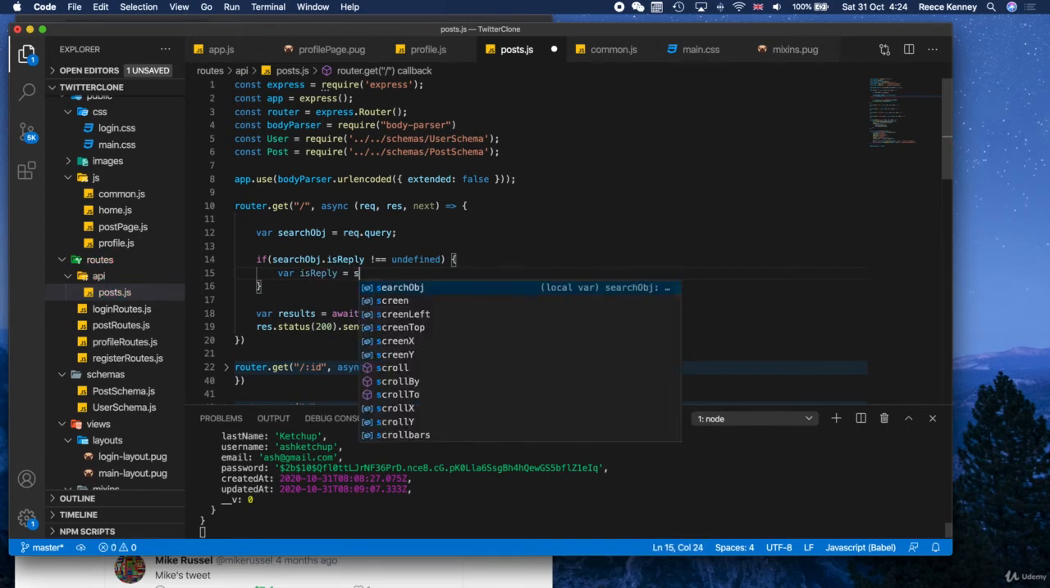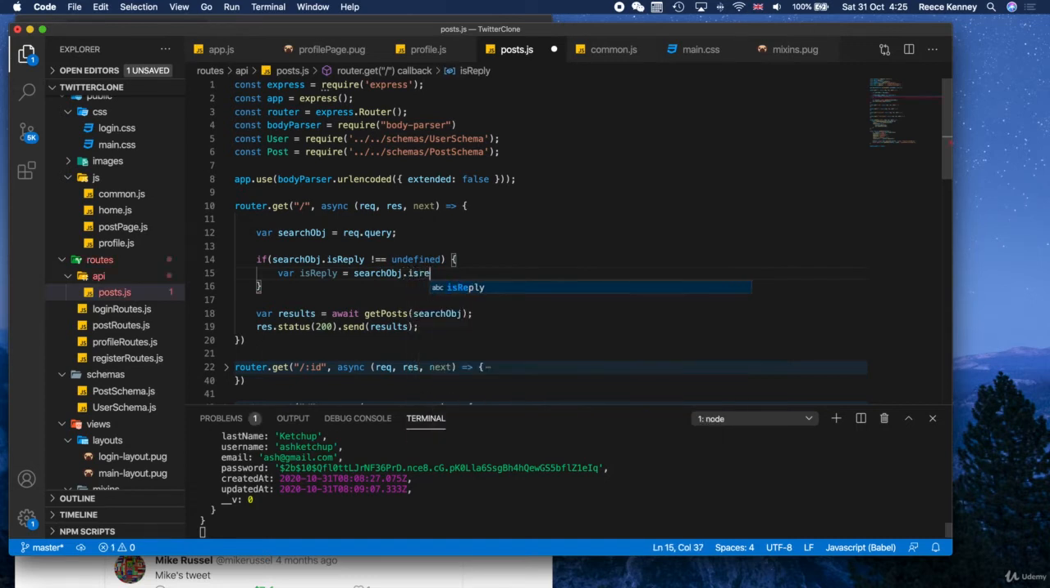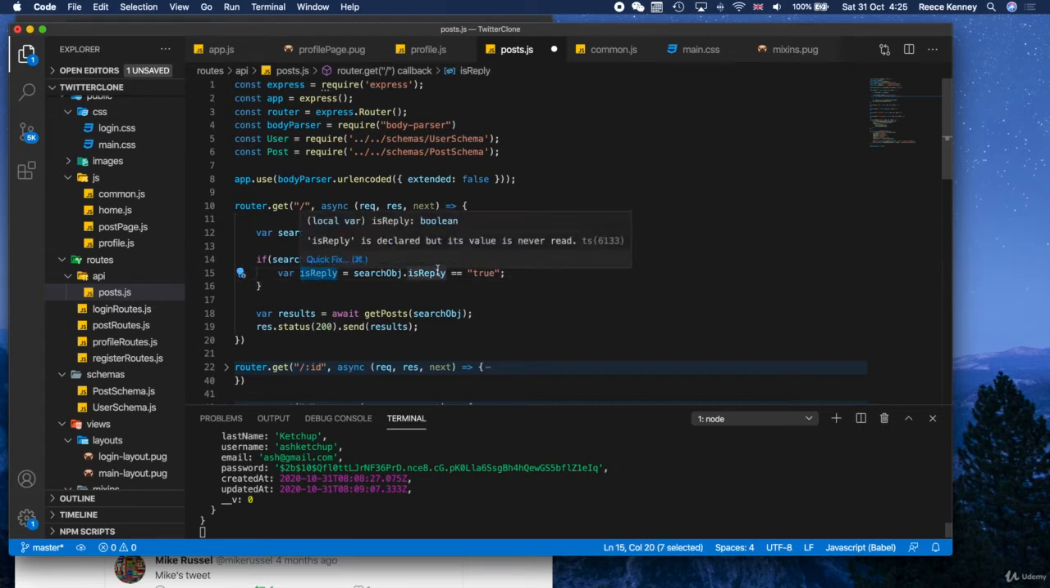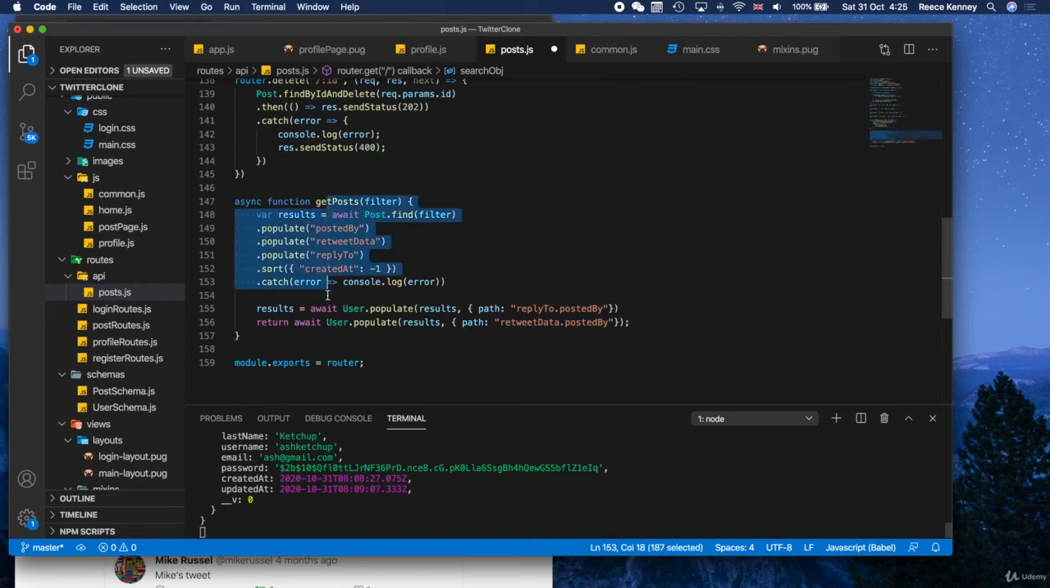I'm terrible at typing. Search object dot is reply equals to true. So if it's true, this will be true. If it's not true, it will be false. Now what we're going to do then is add a filter to this search object that we can use. So we're going to add one that will be recognized down here.